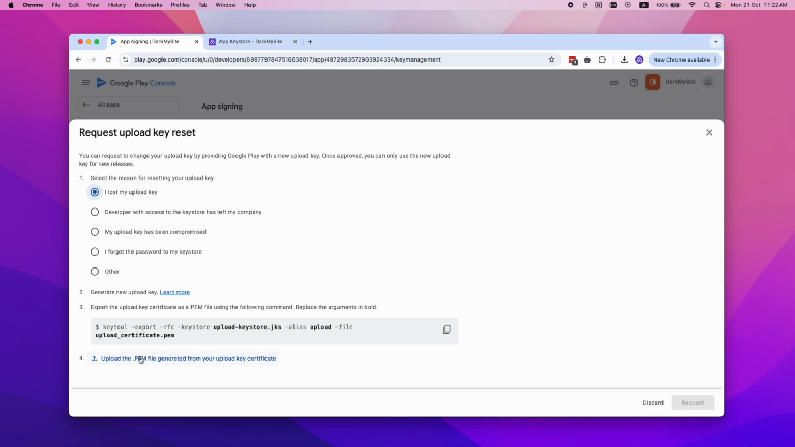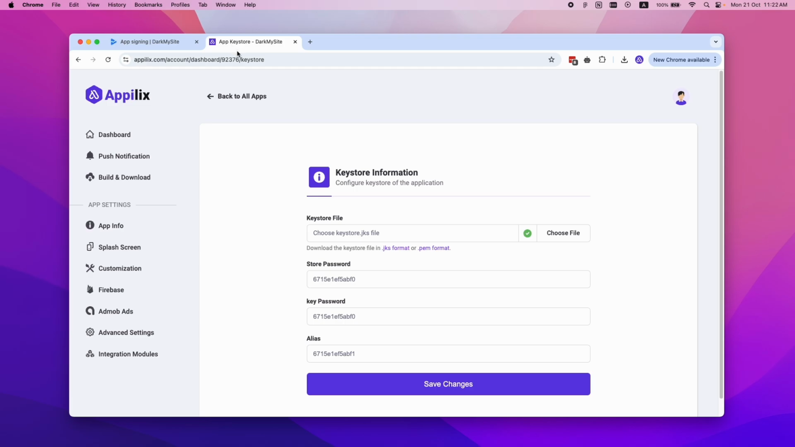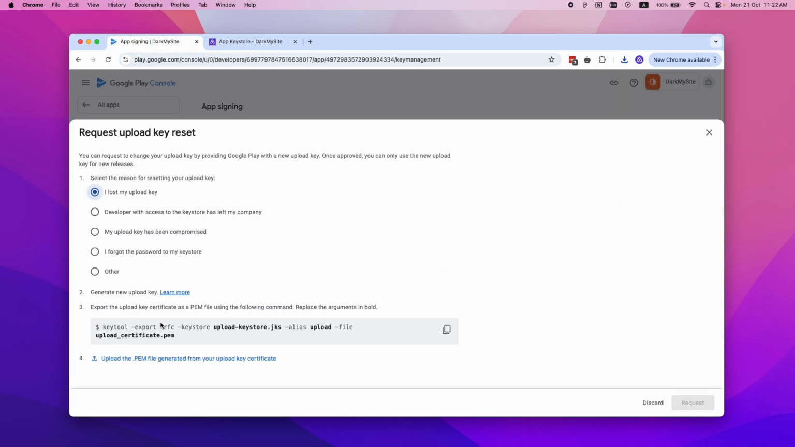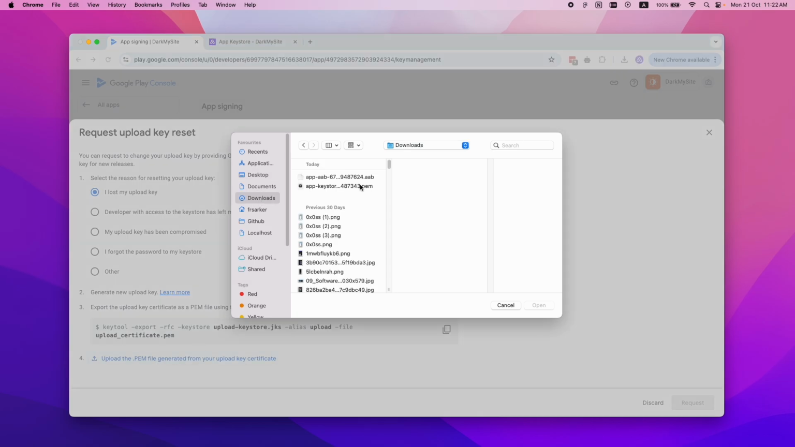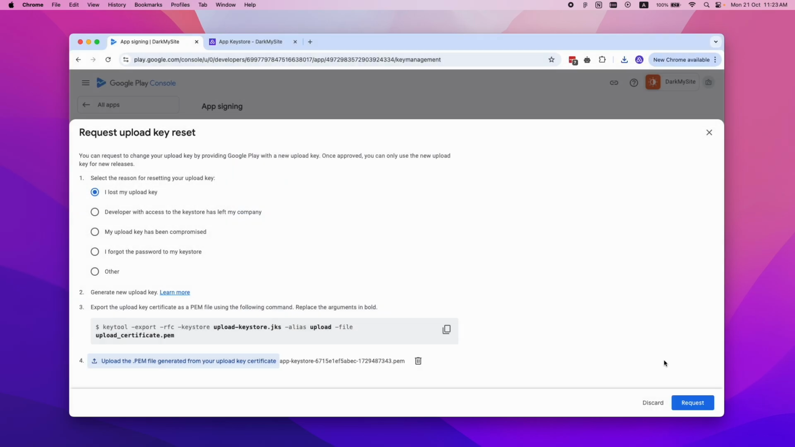Next, you will need a new Keystore file in PEM format, which will replace the previous app's Keystore which you could not find. You can download the PEM file from Appilix. Download and upload the PEM file. Finally, click the Request button.